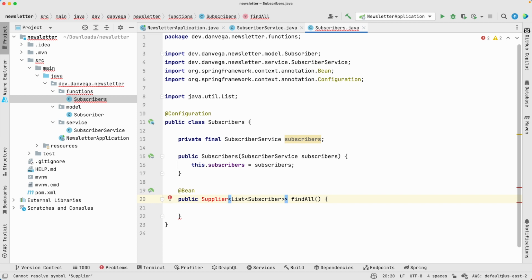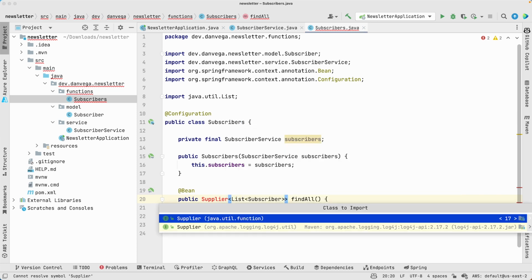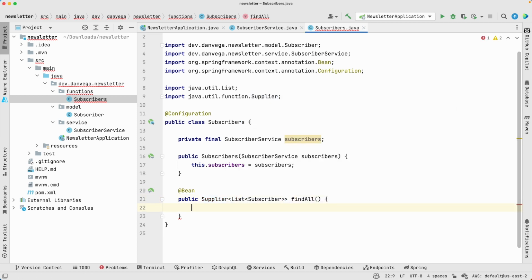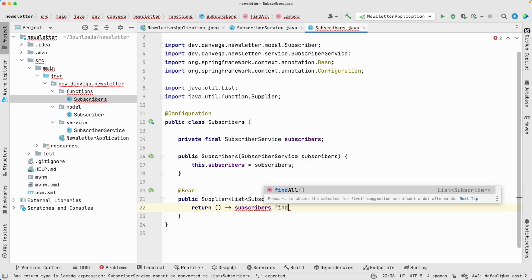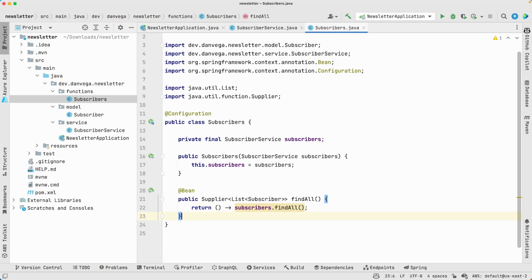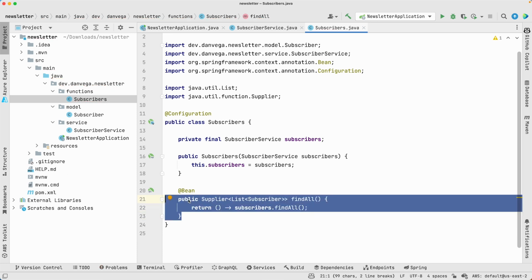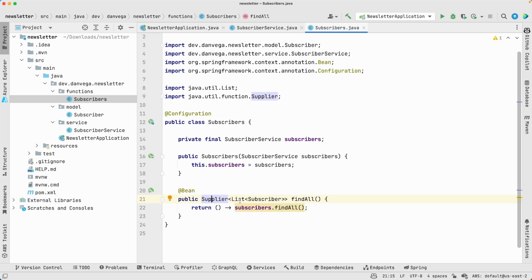And so let's go ahead and import that class, java.util.function. And what we're going to do is we're going to say that we are going to return the subscribers. So that's our subscriber service dot find all. So that's all this is. So this is a supplier. That supplier is returning a list of subscribers. And the way we do that is we use our subscriber service and we return that.